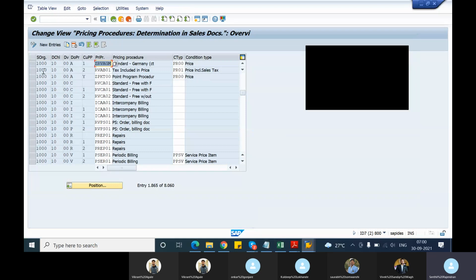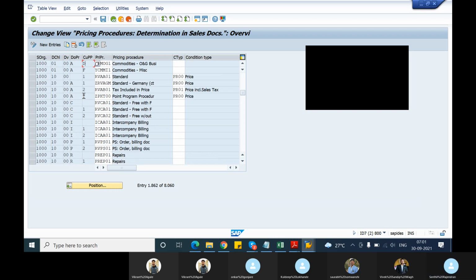Now again, for this combination of sales org, distribution channel, division, document pricing procedure, customer pricing procedure, you can see what are the pricing procedures that have been determined. So here you can see, right? This is the one which has got determined. So it has considered this blank document pricing procedure, and it has determined this RVAA01.